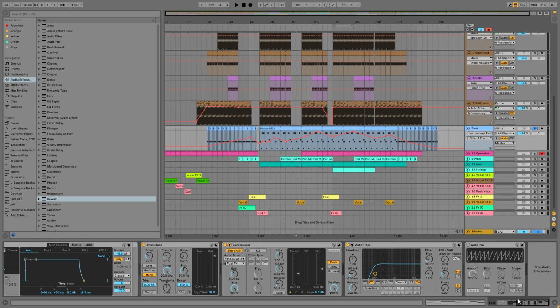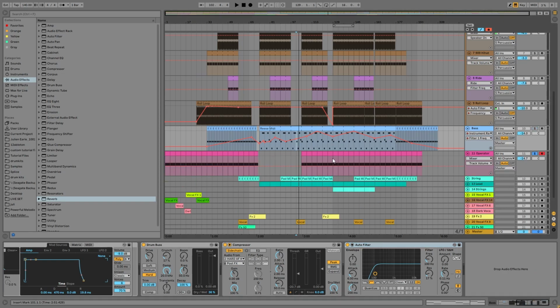Then we have a bit of drum bus to fatten these up. You can see I'm using the dry wet. It's important to blend this and not just over distort it. We have a compressor, which is just side chaining into the kick, and then a high pass filter, and that's it for that. And then we have this 303.